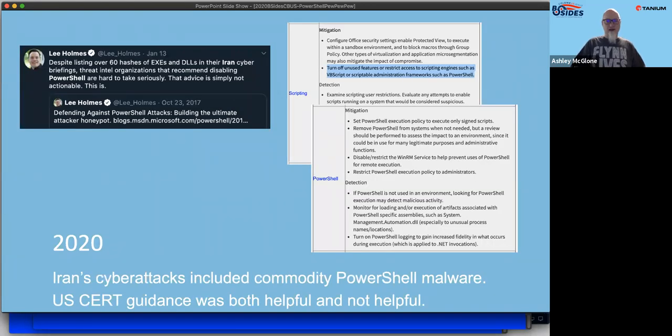In 2020, this last January, during the Iran cyber attack concerns, there was some guidance coming out of US CERT that was both helpful and not so helpful. In this US CERT bulletin, on one side, they said, turn off VBScript and PowerShell. Turning off PowerShell is really not the best thing you want to do, like I said. But then they did give you a list of recommendations for mitigation and detection that are all valid. And Lee Holmes says, look, there's a lot better ways to do this. PowerShell can be a great honeypot, so you don't want to turn it off entirely in the environment.